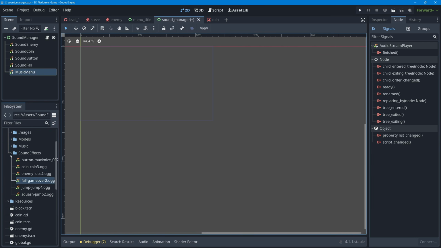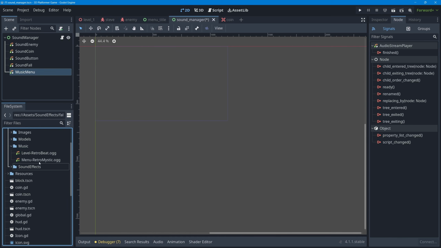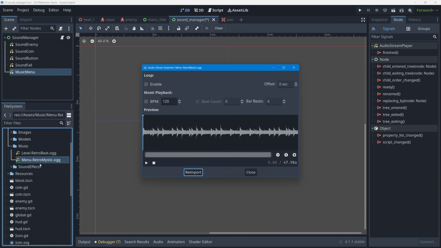To accomplish this in my sound manager, of course, my music menu node that I just made needs to have a music file loaded into it. I have two sound files here. One of them is for the game menu. It's called Retro Mystic, and here it is.